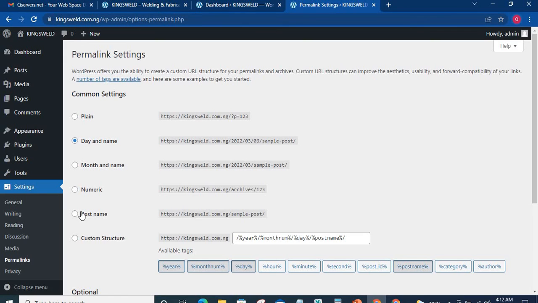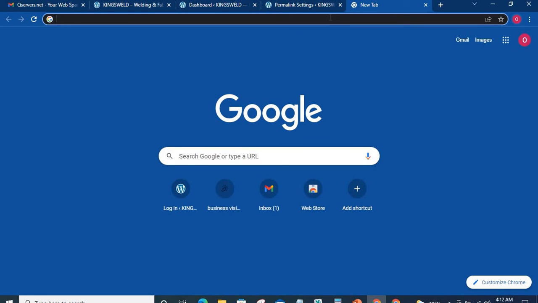So what you are advised to do is click on post name. You click on post name, and it will appear based on your post name. So if the post name is I, then you'll be able to access that particular page or post by kingsware.com.ng or your domain name /I. At least that's very easy. So just understand that.